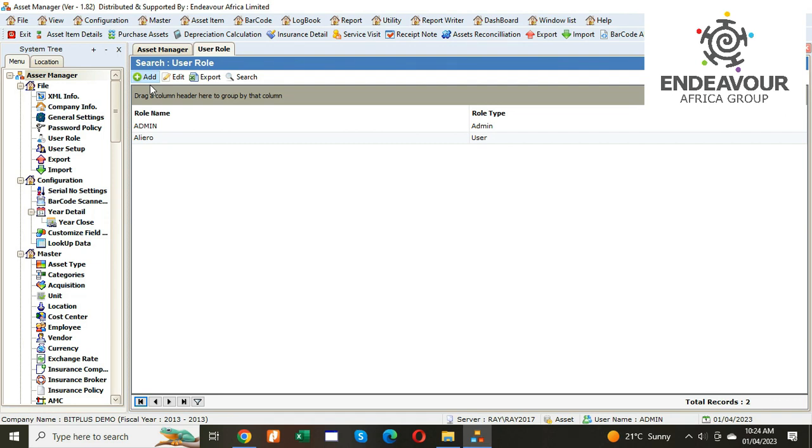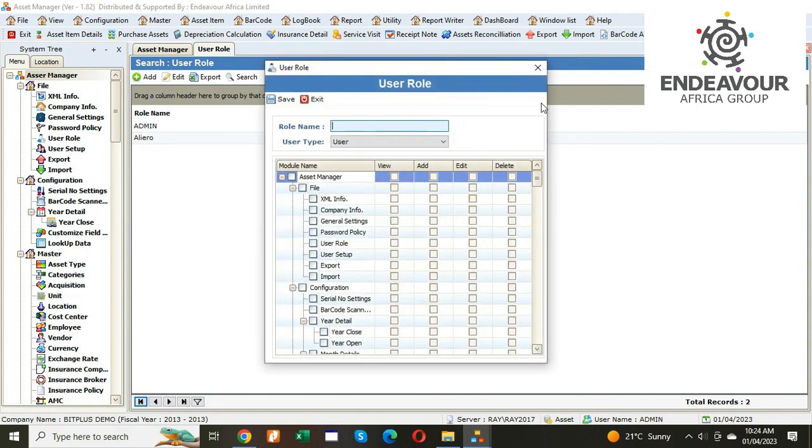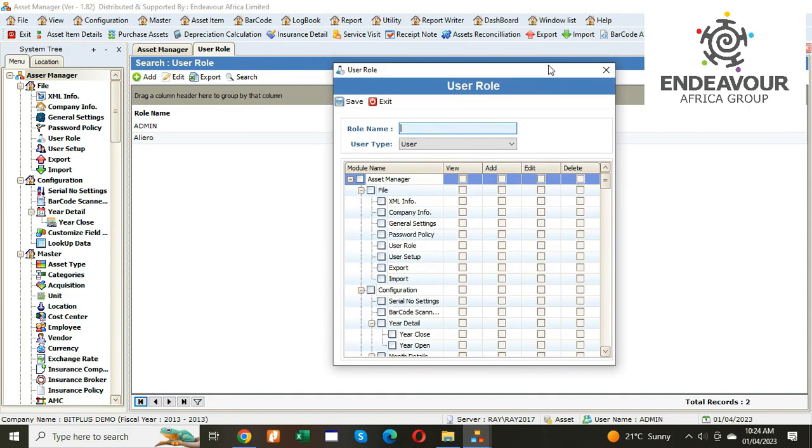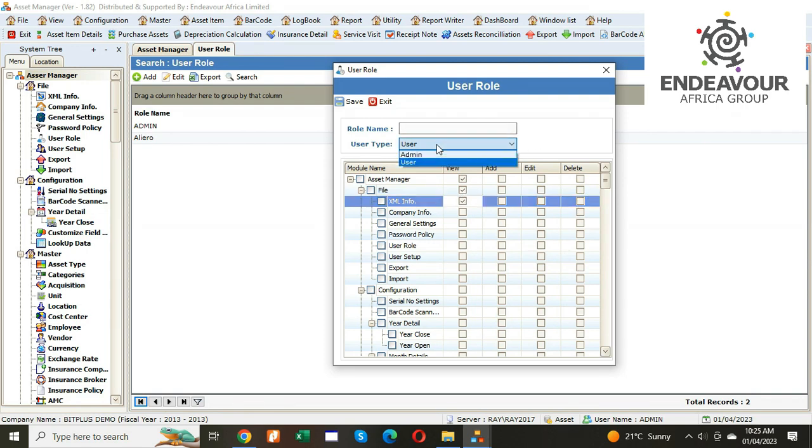The only thing is the licensing setup. Yes. So the user roles will look like this. You have to tick whatever is applicable. If you need to view, if it is this particular XML info, then you tick. If they have to add, edit, and delete, that is the match we give in assets. Then the user type is the admin and all that.